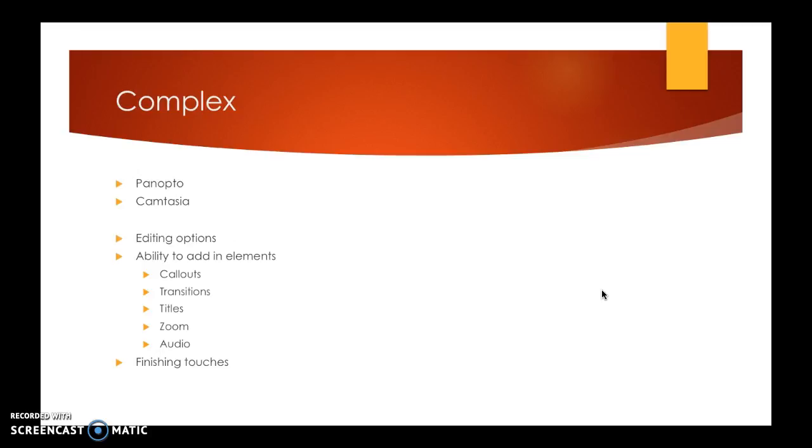And then there are some complex tools like Panopto and Camtasia, and that's what we're learning about a little bit more this week. These include editing options, so you can actually go back and change things, maybe cut out 15 seconds of recording or whatever you want to do. You can also add in elements like callouts, transitions, titles, zoom, and audio, which you can actually add in after the fact.